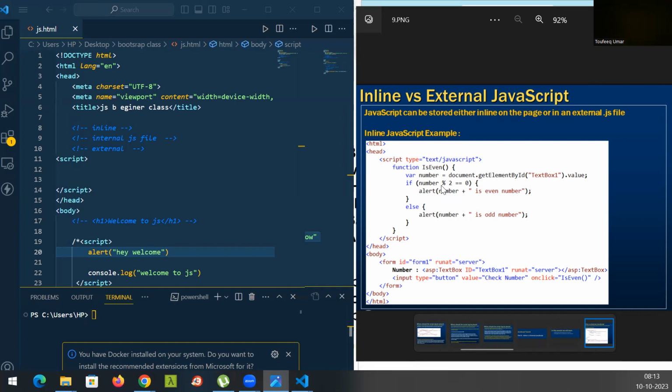For example, if 10 is there, if you divide by 2, what will be the answer? 5 is there, remainder 0. And if you divide 5 again by 2, 1 is the remainder. That is called a modular divide. The number is modular divided by 2. If the remainder is equal to 0, then your number is an even number, otherwise an odd number. Simple logic. Okay, this is an example of inline.